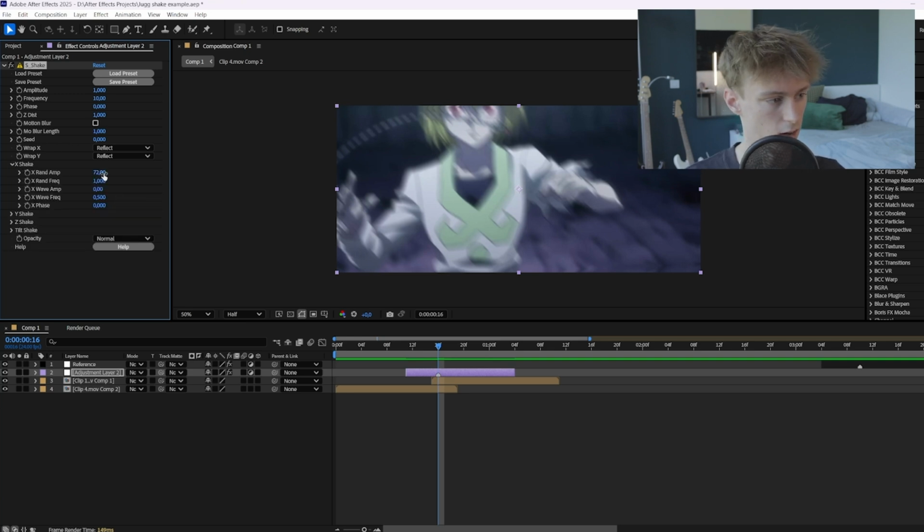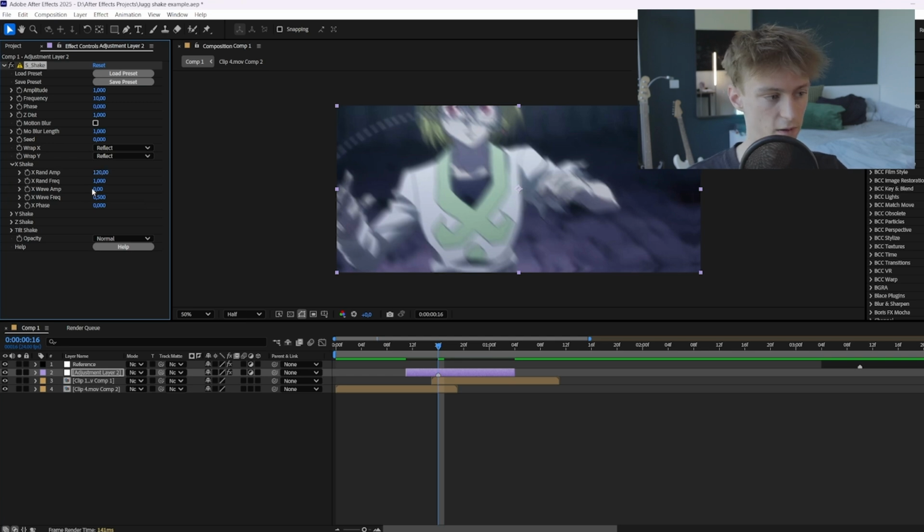Then we're going to X-shake. Here we're going to set it to 120. So that's the random amplitude. And then for the wave amplitude, we're actually going to keep it at 0. For Jugg shake, you really want to keep it randomized because that will really give that Jugg feeling. Don't ask me what a Jugg feeling is, but whatever.